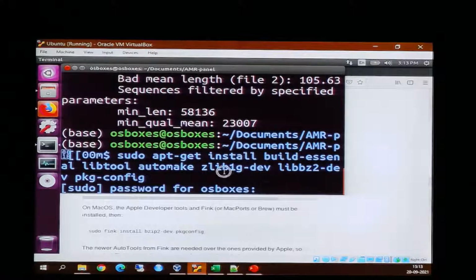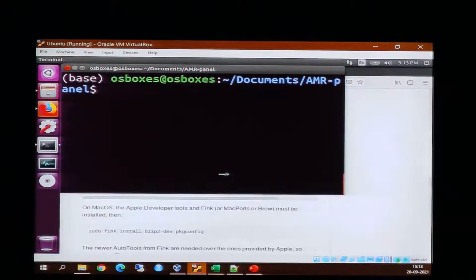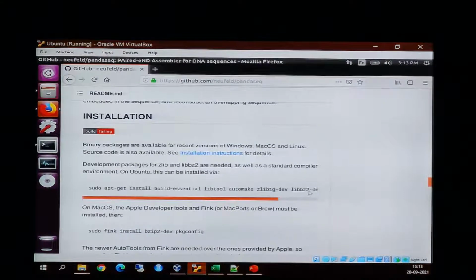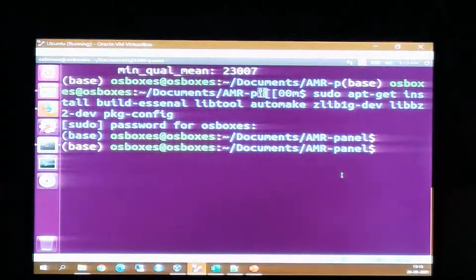Password is ORF, admin. Any terminal, an existing terminal is also fine. We'll copy this command from the GitHub page and execute it in your terminal. We continue now. Y, capital Y.